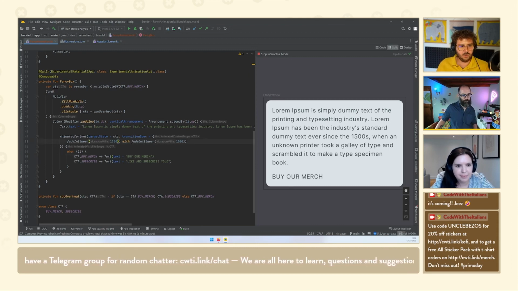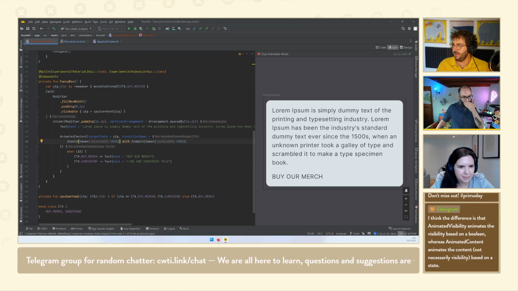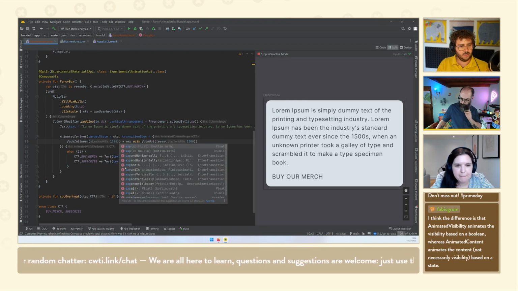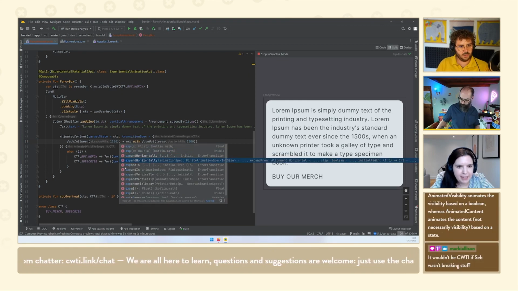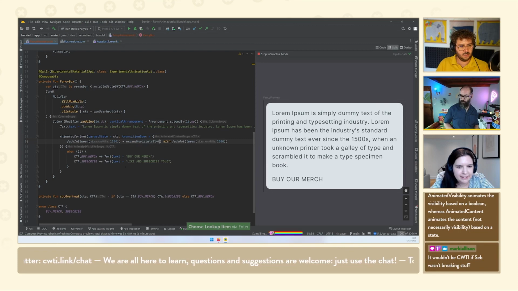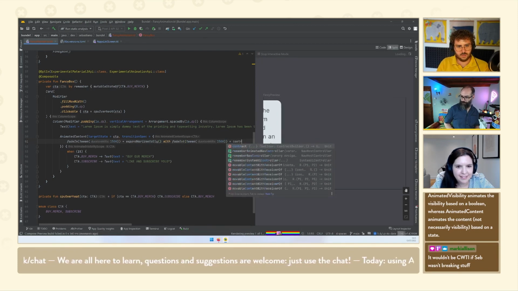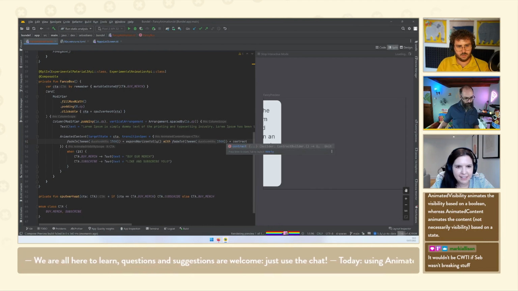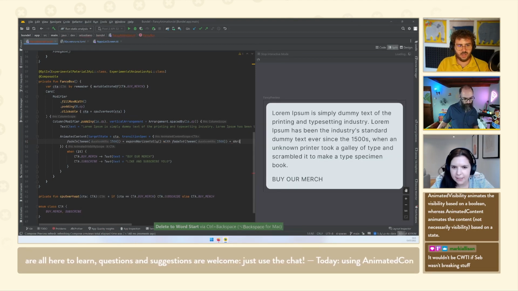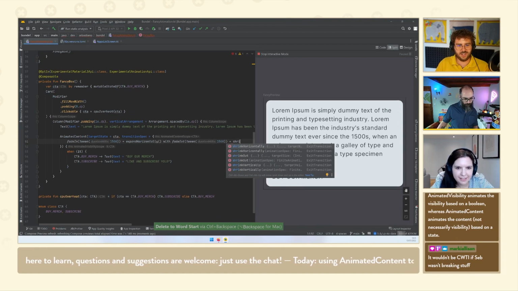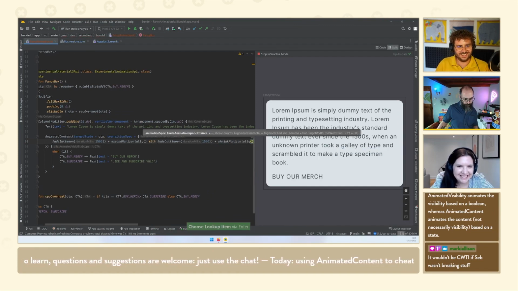Alternatively, I think we can do expand and contract. We can add that, so maybe we can try that. Expand horizontally and contract. I think it's shrink. That's not the opposite in my head. Okay, let's see if this is better. Also, probably need to pass the spec there as well.